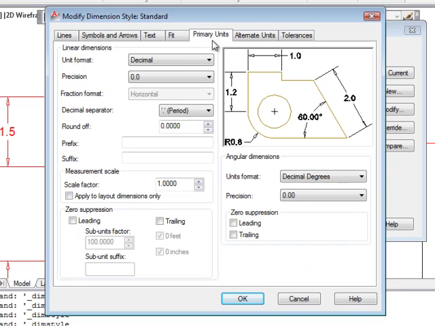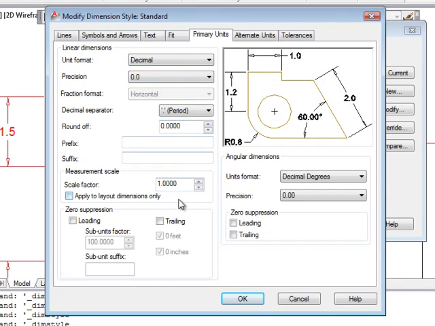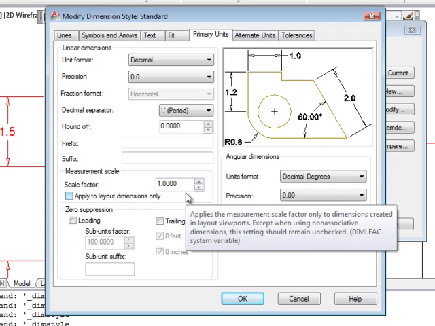I can also go to primary units. We've seen that we can change the precision, either under the linear units or under the angular units. But we can also change here to architectural, engineering, scientific, fractional. We'll leave this one at decimal for now and change it to architectural in the architectural drawing. We don't change this measurement scale. This is only used when something is drawn out of scale.